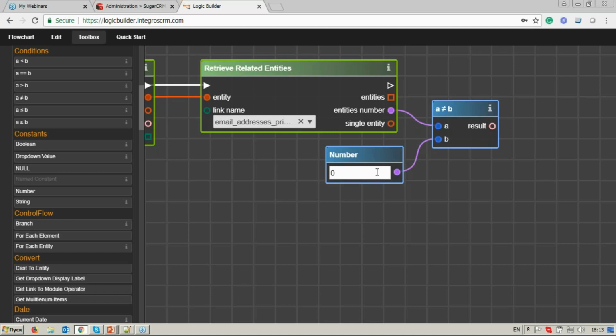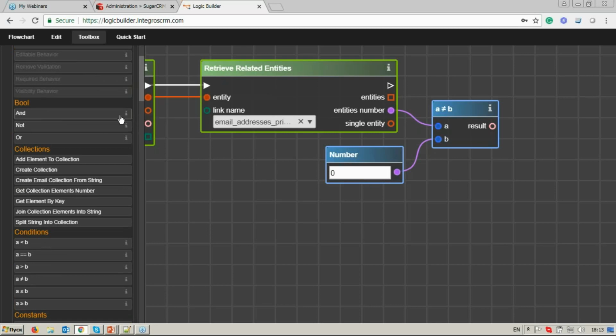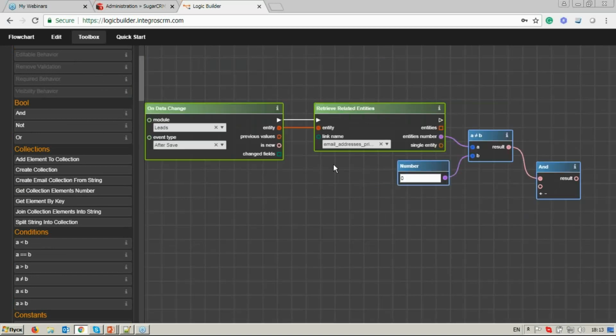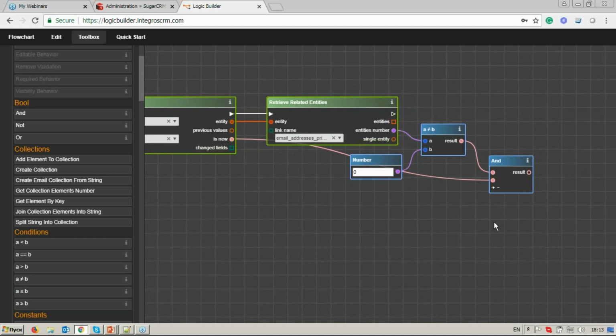Is new. So we need to combine these two conditions. For combining, there are operators like and or. And now we will use and, because we need to say that there is at least one primary email address and the record is new. I zoom out, pick up the value from this port and input it in the AND operator. So now we have built a condition with two criteria. And now we need to put this condition somewhere.